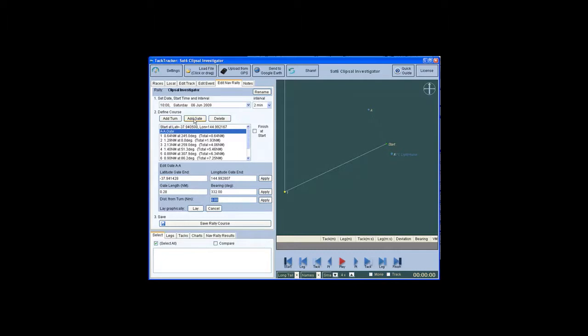Alright, so I can add more gates if I wish, like that. Or I can select another leg, say this time leg 1, and I add a gate to that. Okay.